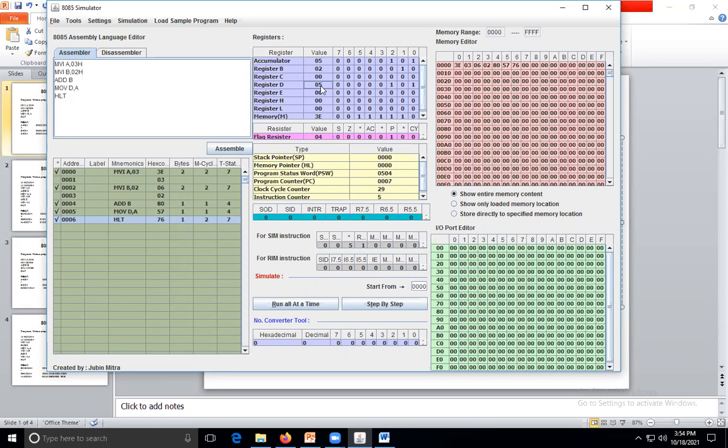Okay. See, what is the use of that hex code? What is the use of that hex code? 3E 03 06 02 80 57 and 76. If you have a kit of the 8085, when you get the kit of the 8085, what do we have to do? First, you have to write down the program in this way. MVI A, 03H. After writing this program, you have to find the hex code of each and every instruction.